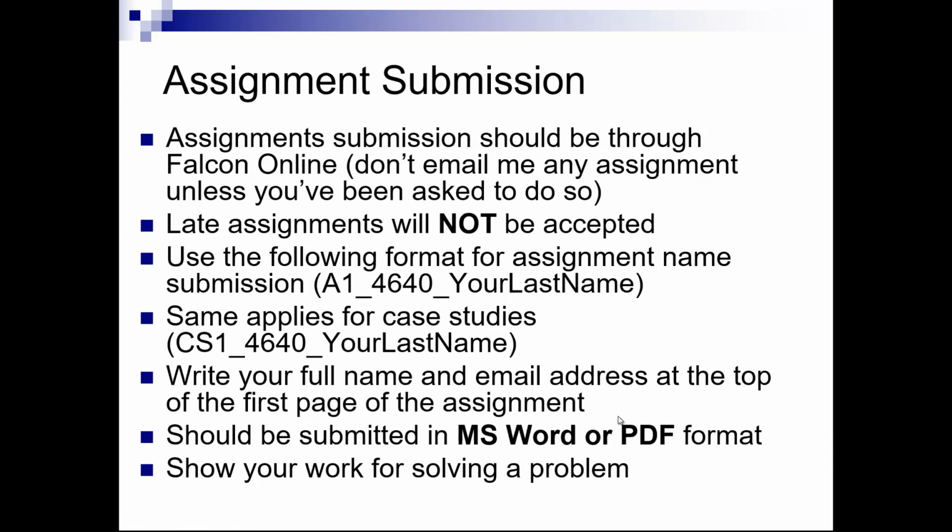Assignment submission should be through Falcon Online. Don't email me any assignments unless you've been asked to do so. Late assignments will not be accepted. So make sure to submit within the due date, within the time that will be given to you. You are given a whole week to work on the assignment, so finish the assignment within that period of time.